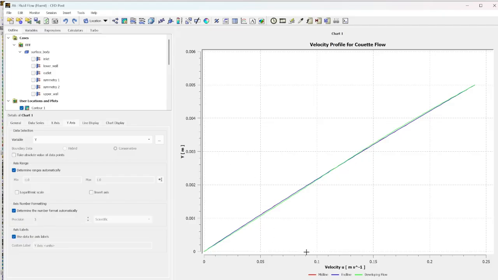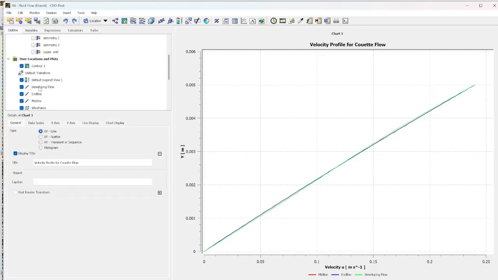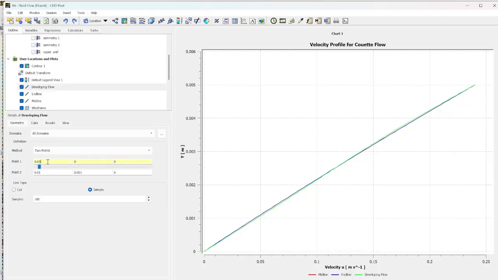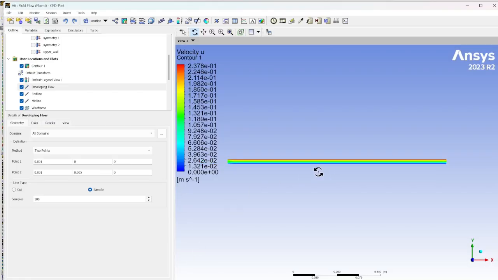Now if we want that developing flow, because it looks like it's almost fully developed very early on, if we come back here to our developing flow and change this by half and apply it, we can see there that the closer we get to the start of the pipe, the less developed it becomes. And so this is the velocity profile and our contour here.